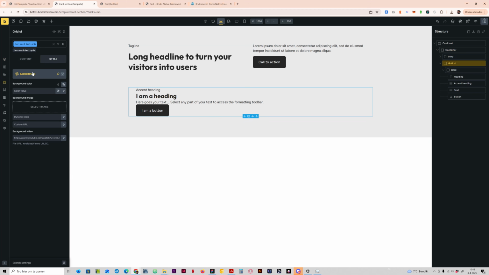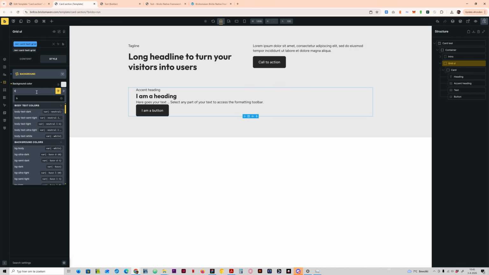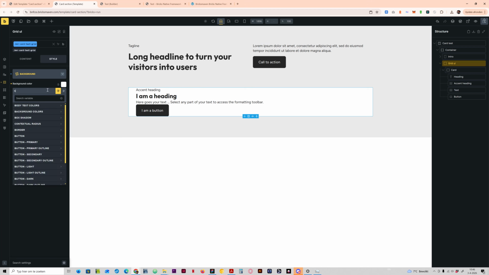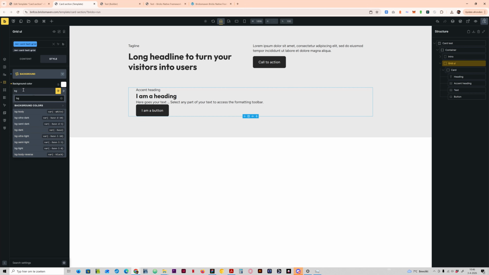I want our grid to live in a white background, so I'll say BG body. You might recognize the BG body. So there you have BG body. If you wanted a dark background, obviously, let me copy this. I have BG dark, but I also have reverse. Reverse is actually black, and BG dark is your base color. Anyways.